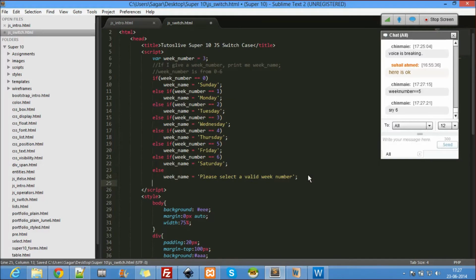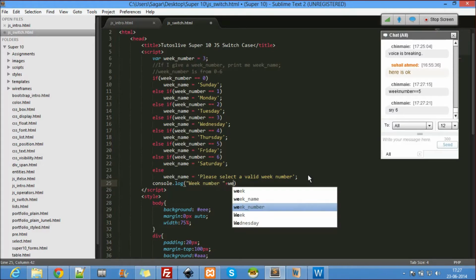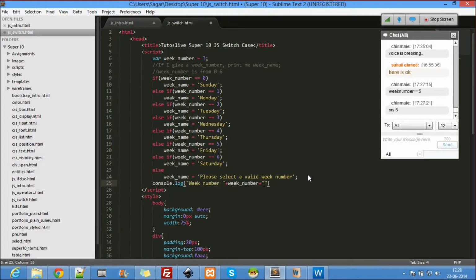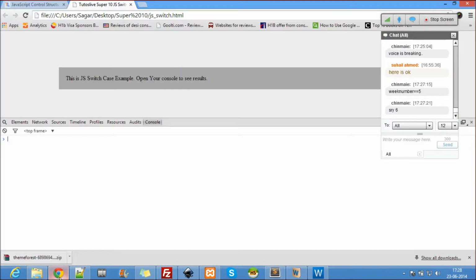Alright, so now here let me just console log week number, 3 means week name. Alright, that's a console log. So now let's go ahead and see that week number 3 means Wednesday, right? 0 stands for Sunday, Monday, Tuesday, and 3 is Wednesday.